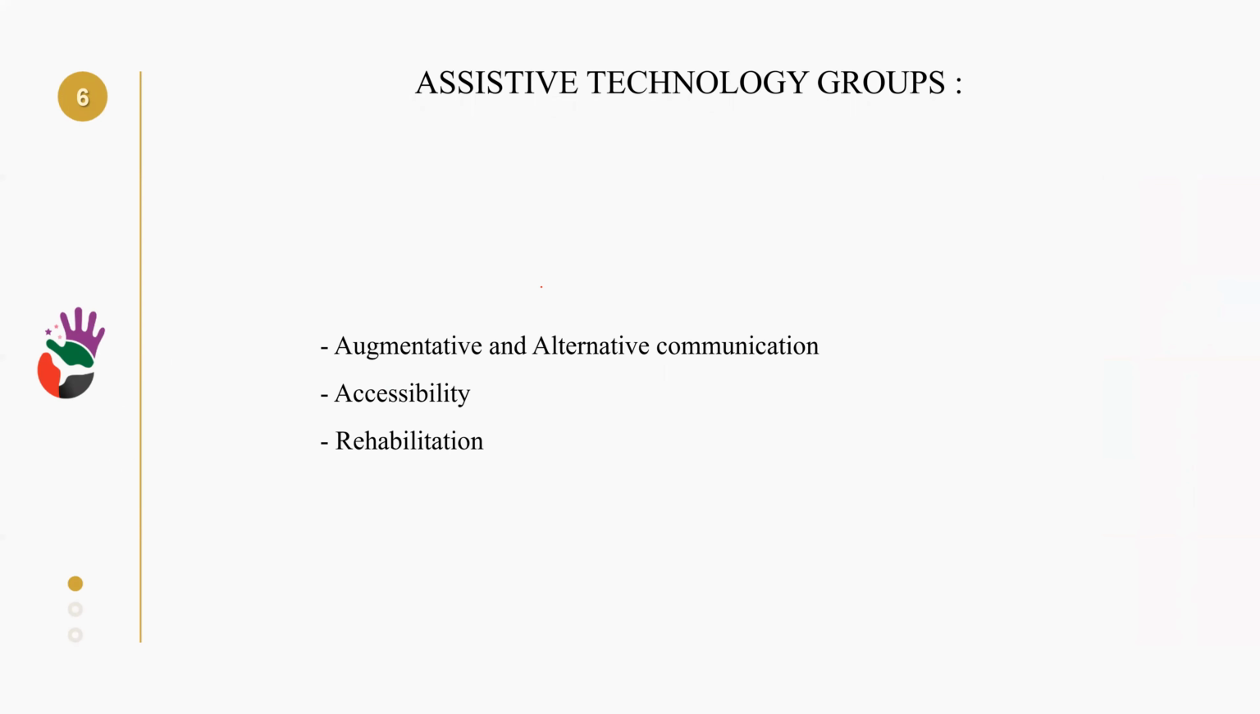The assistive technology groups we are using with Down syndrome are augmentative and alternative communication, which is AAC, and other types of accessibility and rehabilitation. Augmentative and alternative communication, we use it for social interaction and for clear communication with others. It can also vary from low tech to high tech. And we use it for communication and to improve cognition for the child.